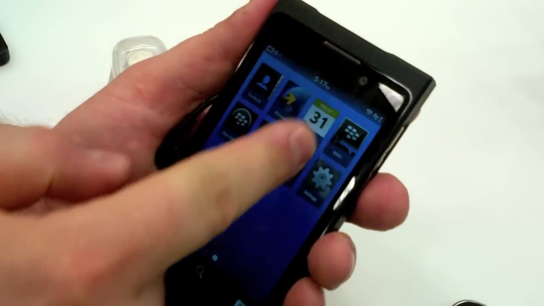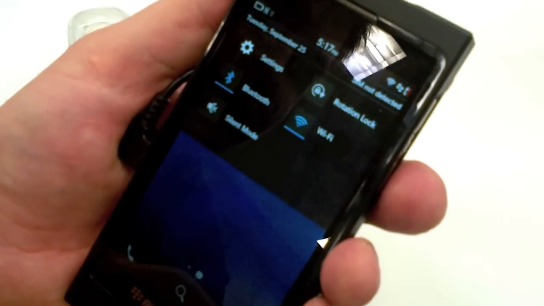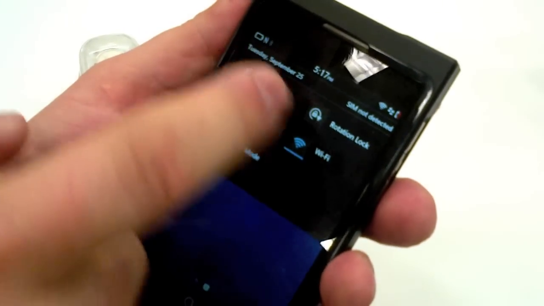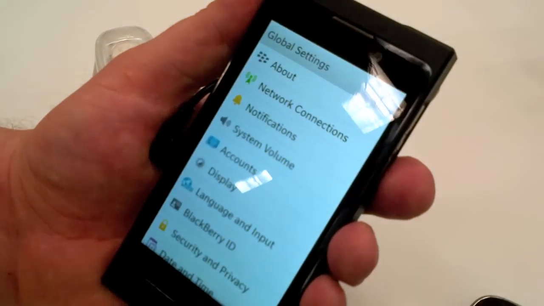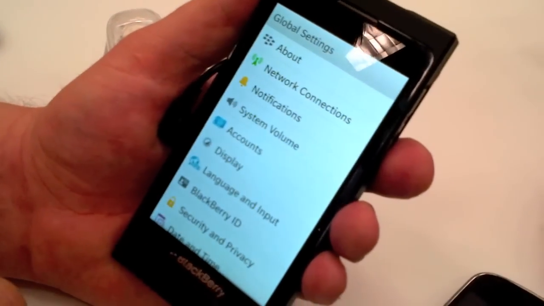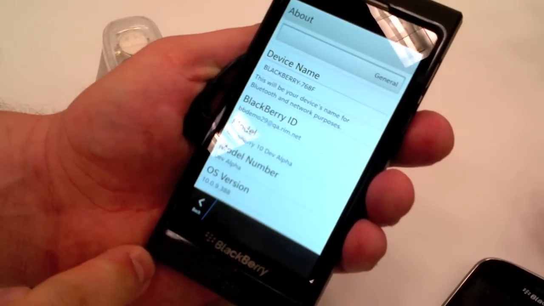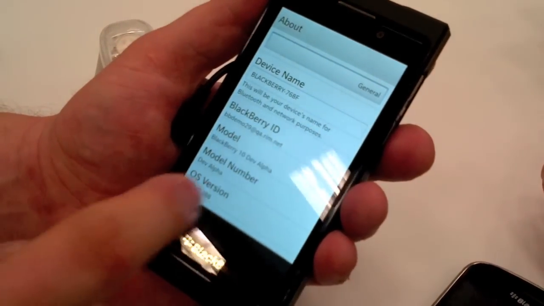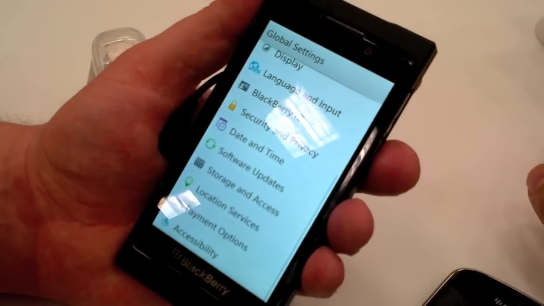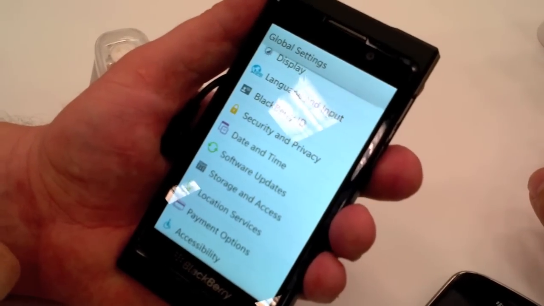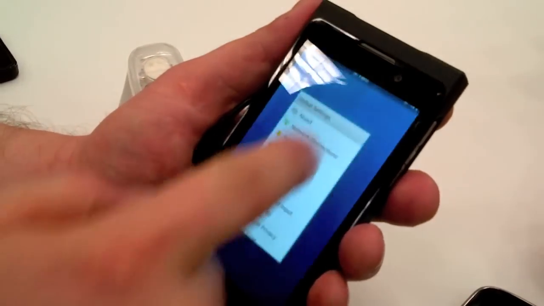If I swipe down from the top here, I can get into some settings. We got Wi-Fi, Bluetooth, silent mode, also your settings here. Let's go ahead and jump into that. Here we got the About screen. Let's go ahead and take a look at the OS version. 10.09388 is what this one's running. Let's go ahead and jump out of that. As you can see, you got all your other basic settings that you would probably see on the PlayBook. So let's go ahead and get out of that.